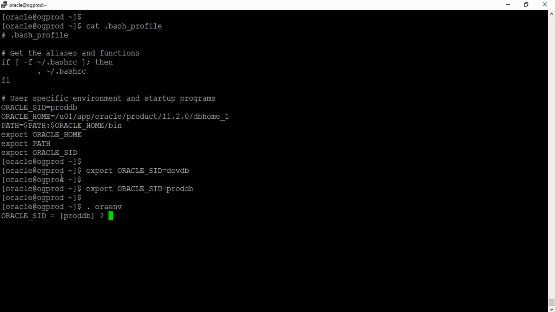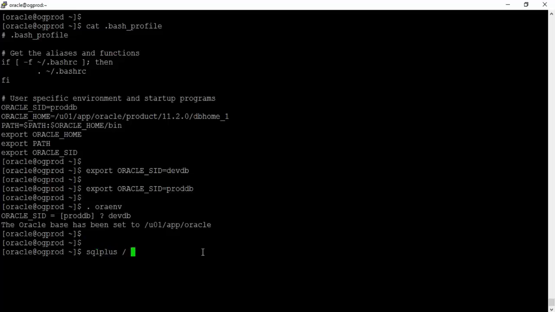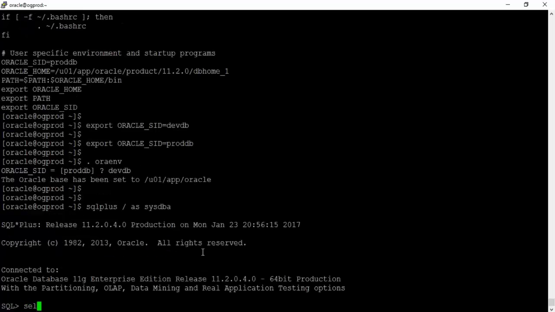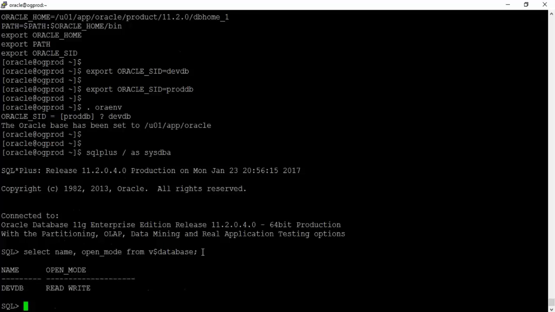Hit enter. It will ask you which SID you want to connect to. Right now it is set to prod_db. But let's say I want to connect to devdb. I will type devdb, enter. And automatically the Oracle home details and other details for this database will be picked up from the oratab file, which we updated in our last step. Let us connect to the database: sqlplus / as sysdba. Select name, open_mode from v$database. We can see we are connected to devdb.